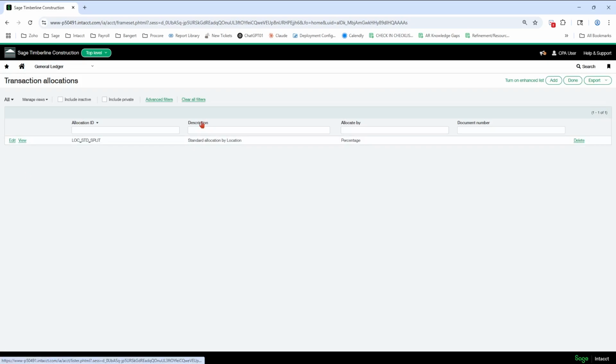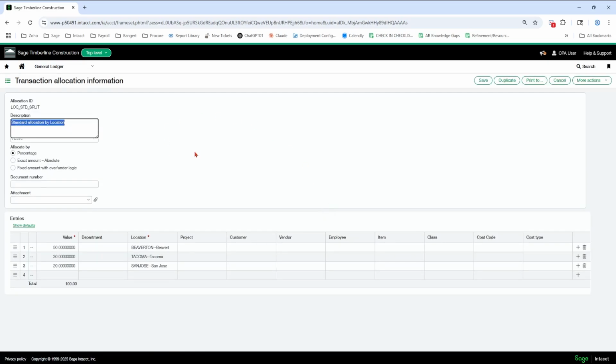Here's one that's already set up. I'm going to go into this and we're going to talk about what transaction allocations are. It is a way to allocate by percentage, by exact amounts, or by a mixture how my bills are split up on an AP bill screen, for example. So if I want a $1,000 utility bill to be split to Beaverton, Tacoma, and San Jose locations based on these percentages, that is what this example is showing.